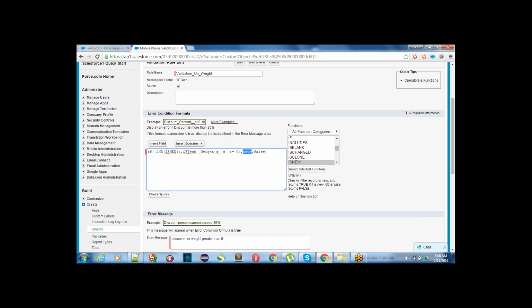For an existing record, if you update it, it should not fire. For example, if there is such a scenario, we can avoid it by using the isNew operator, meaning the isNew function. Okay.